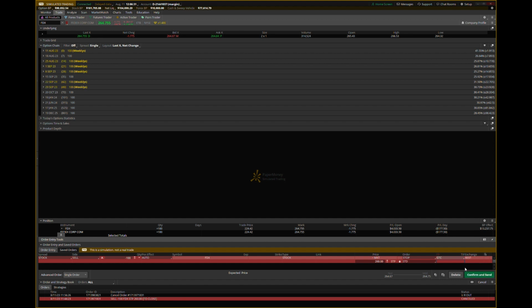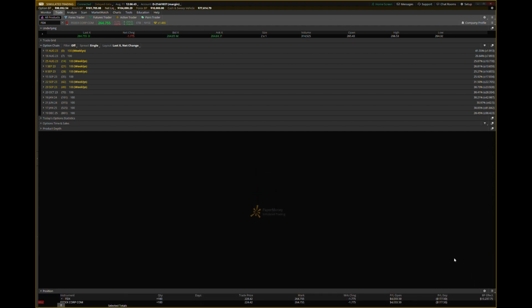Our order is now complete and we can select the green Confirm and Send button at the bottom of the page. An order confirmation screen will populate. Confirm the order is correct and hit Send. Now that the order is entered you can visually see the open order in two locations. First click back to the Monitor tab.